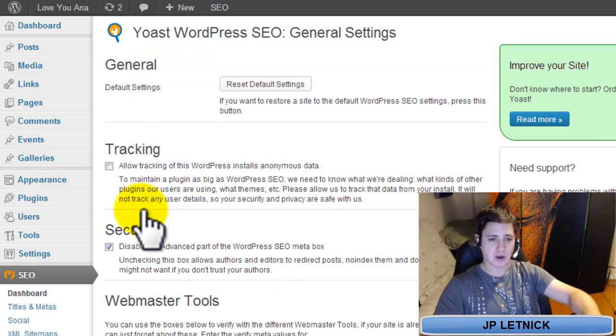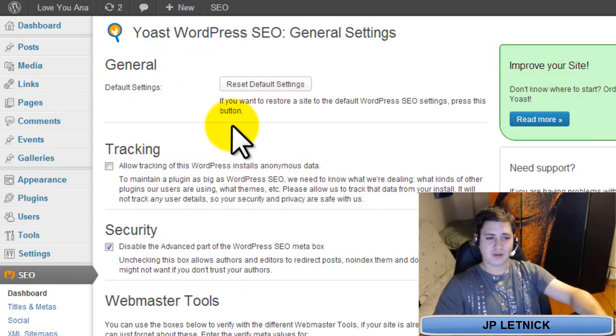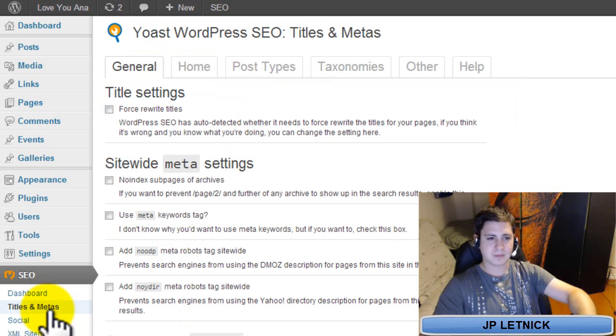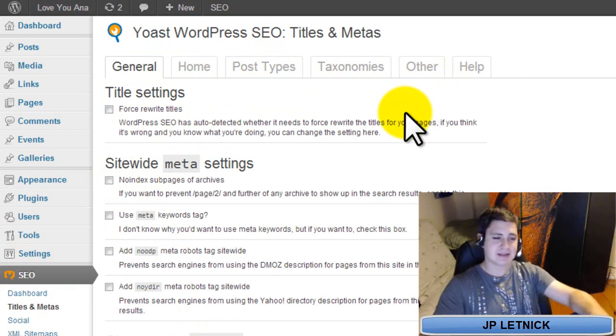You can click on settings if you want, and you can start filling out all the information on the left-hand side. You've got titles and meta, so site-wide meta settings, home, post types, taxonomies, other. This gets intense. So don't overwhelm yourself with this. Take some time to read the support on this plugin.